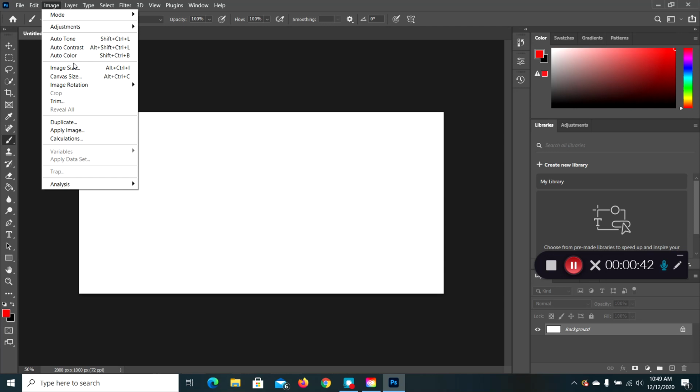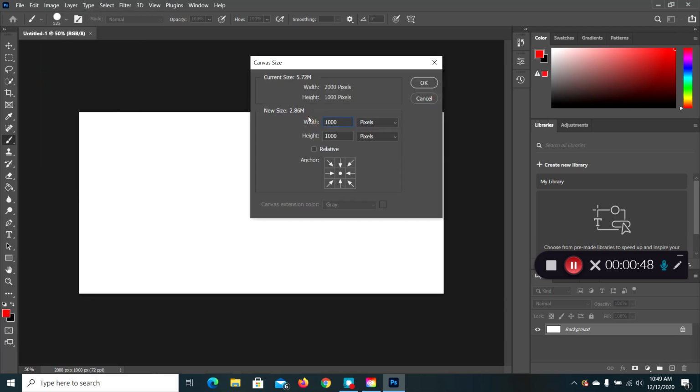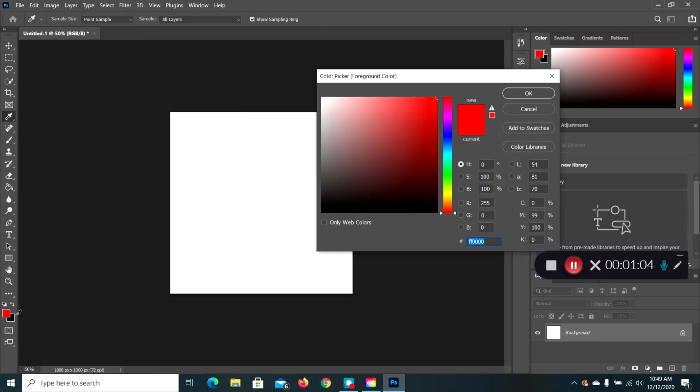Okay, now that you have this done, I'm going to change the background color. What you're going to do is go to the bottom left corner in the square, and you're just going to pick a color. I'm just going to stick with red and hit OK.